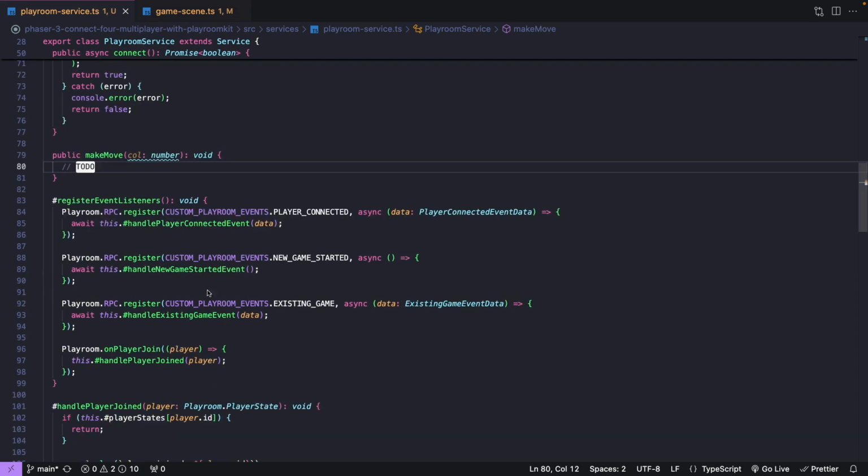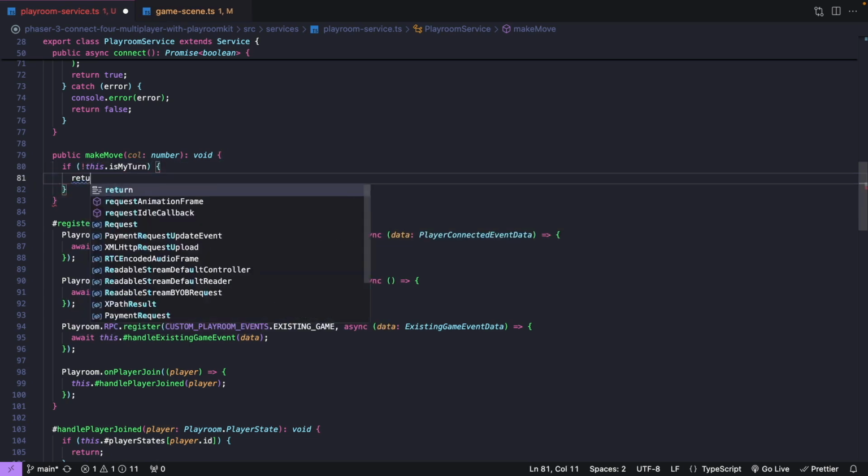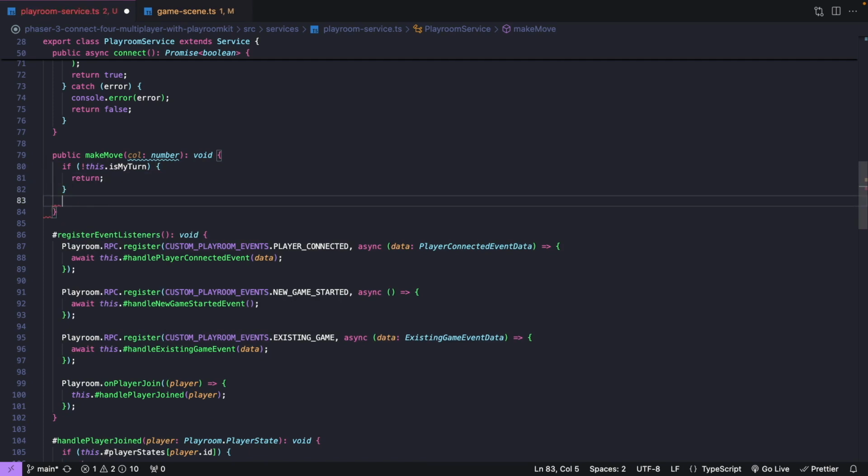To start making these changes, let's go into our makeMove method. Let's get rid of our to do. First thing we'll do is make sure it's actually our turn. So we're just going to reference our getter. So we'll say if it's not our turn, so if not isMyTurn, we'll just return early. If it is currently our turn, we want to see if we're the host. And so we're going to do if, we'll say Playroom, we'll do isHost.